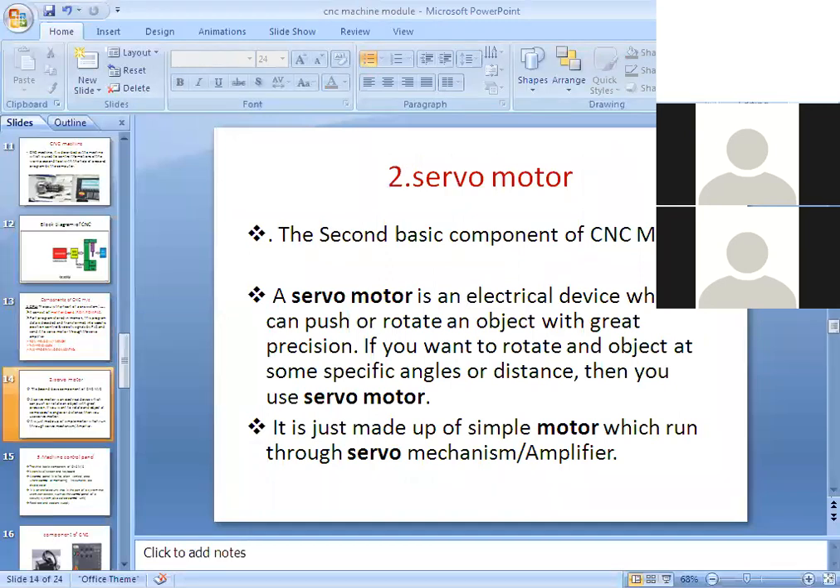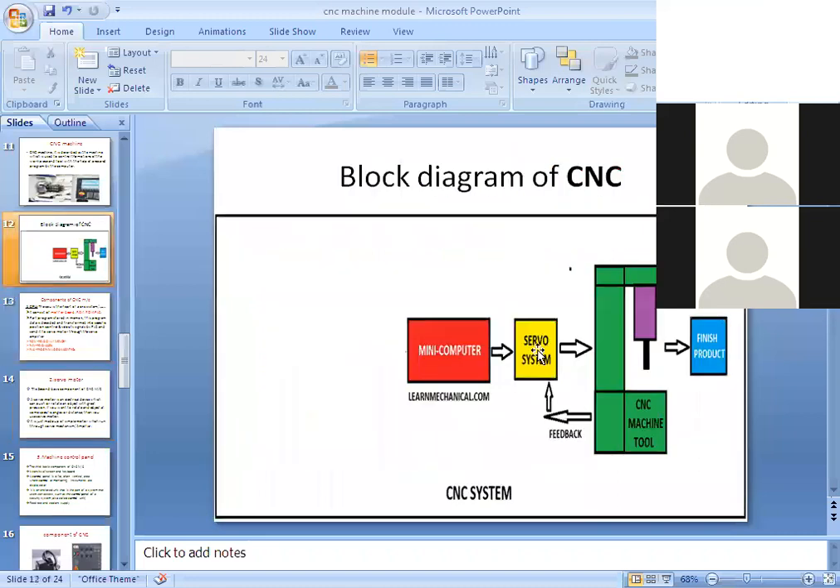Okay, the second basic component of a CNC machine is the servo motor. I would like you to see here. This is the yellow color; an arrow mark is given forward to the CNC machine tool. Again, one more thing you have to see here: from the backward direction the arrow mark is coming, that is the feedback. Okay, the feedback is again connected to the servo motor system.